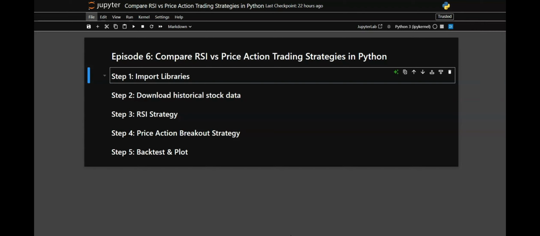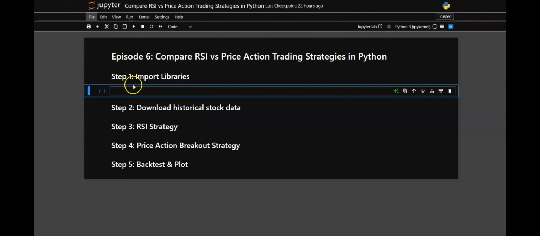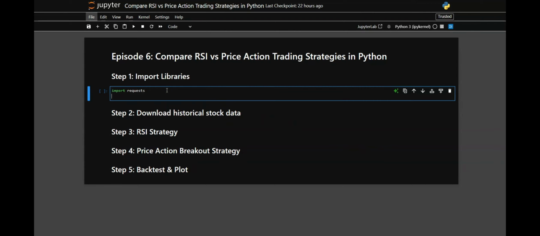In this video, we're going to use 5 simple steps to compare RSI versus price action trading strategy in Python. So we're just going to jump right into it. The first thing we need to do is import libraries. The first thing is import requests with an S. Import pandas as pd.